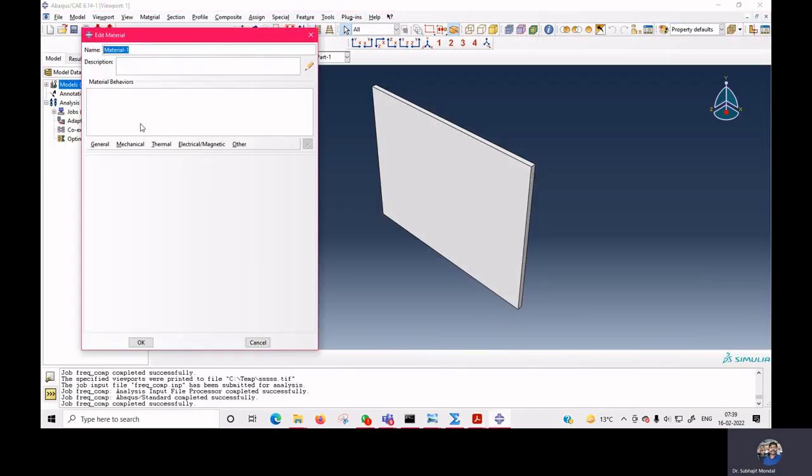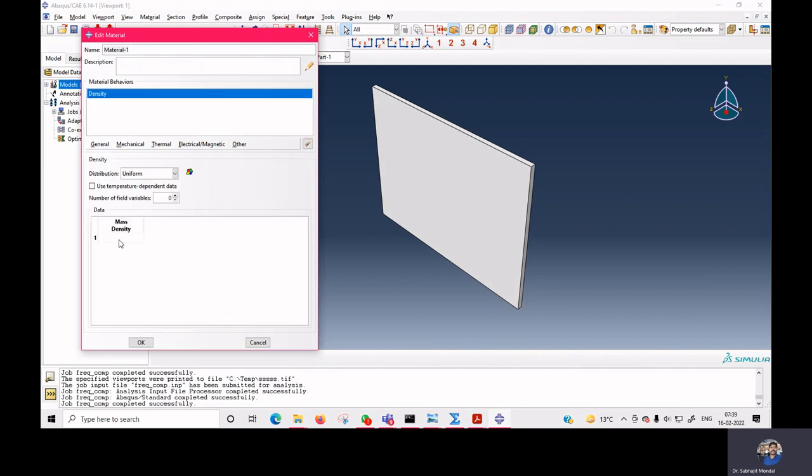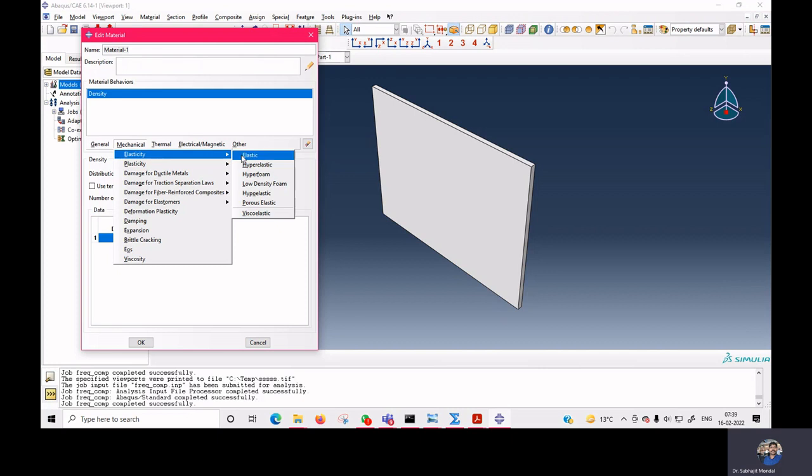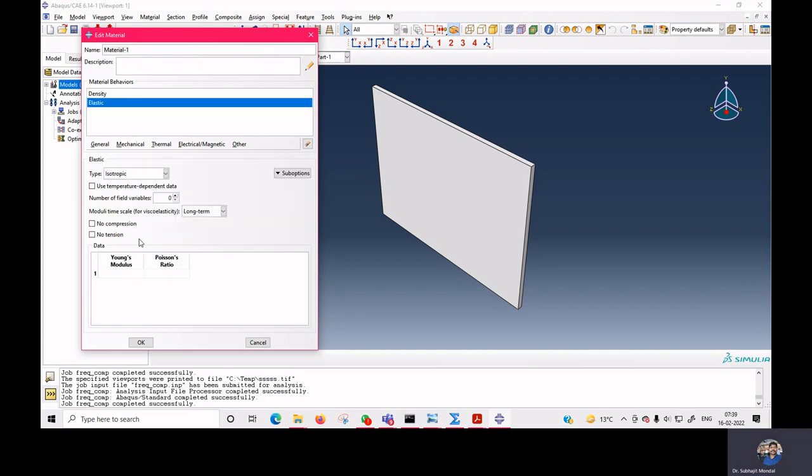Okay, so here what we are going to do, we are going to define density, that is 1960, and here elasticity as your elastic material. Then here you can choose your engineering constant options. Okay, lamina options will not be valid here. You have to change to engineering constant.